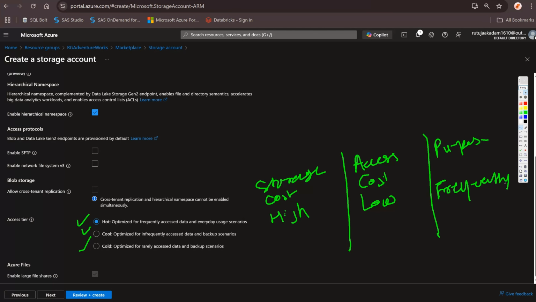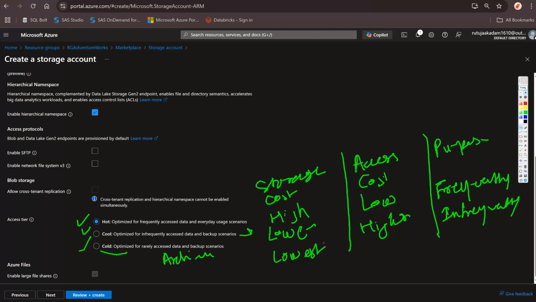Then the next one is cool tier. For the cool tier, storage cost would be lower, but the access cost would be higher. And the purpose would be to access infrequently accessed data. And the cold tier, which is nothing but the archived tier, the storage cost would be lowest, but the access cost would be highest.